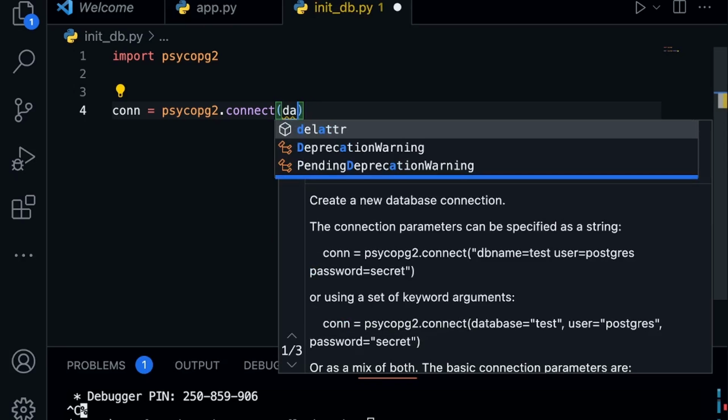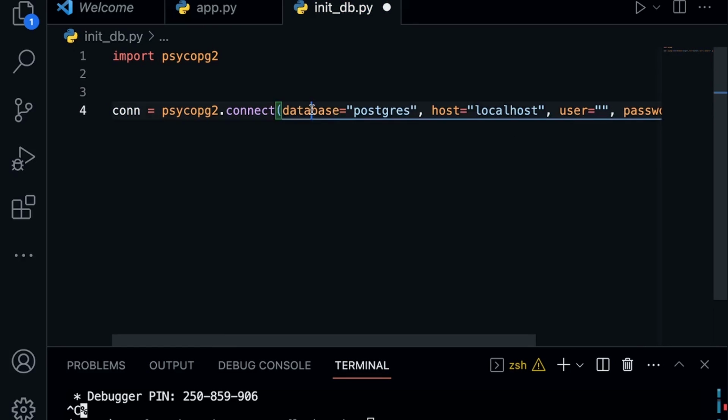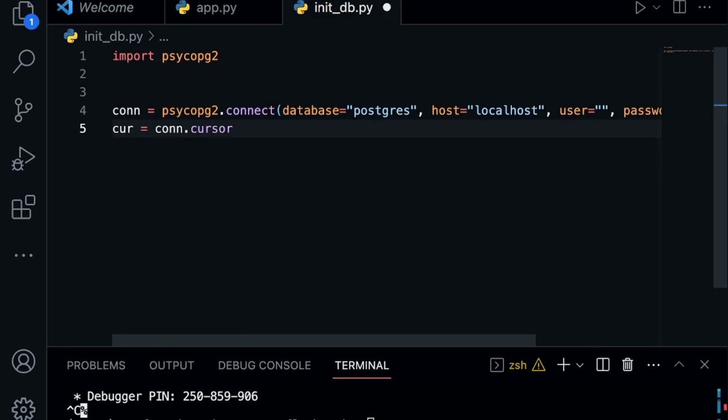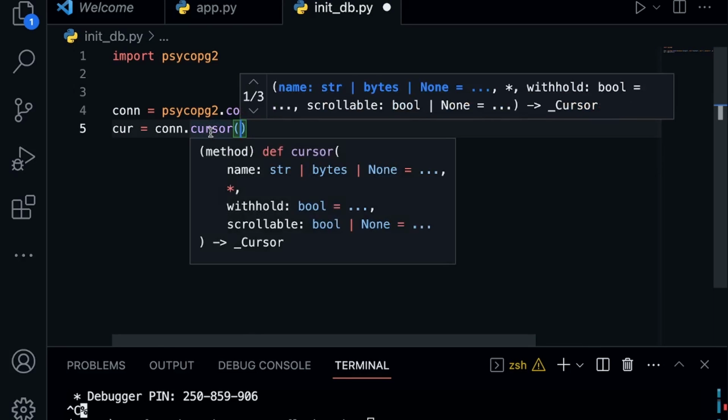So you need to tell the database. Alright, so you have to pass in the database, you need to pass in the localhost, you need to pass in the user and the password, and then the port. I don't have a user and a password, so I'm not gonna pass them. So now we need to call in this method, the connection.cursor method.